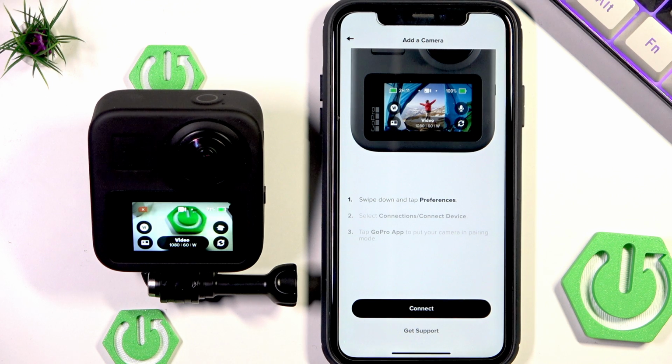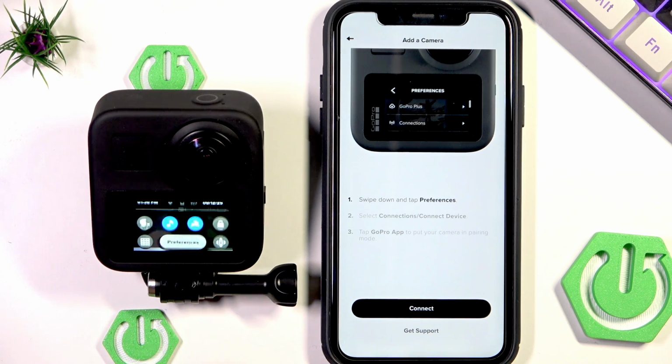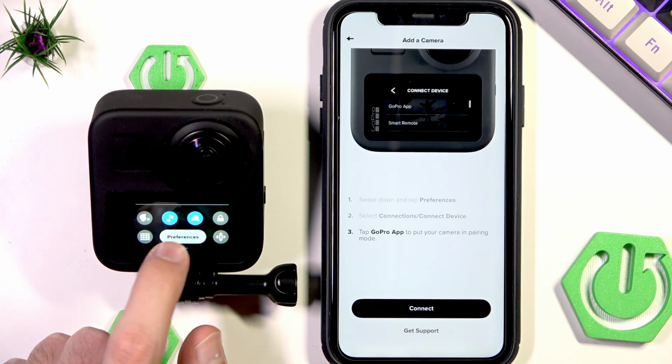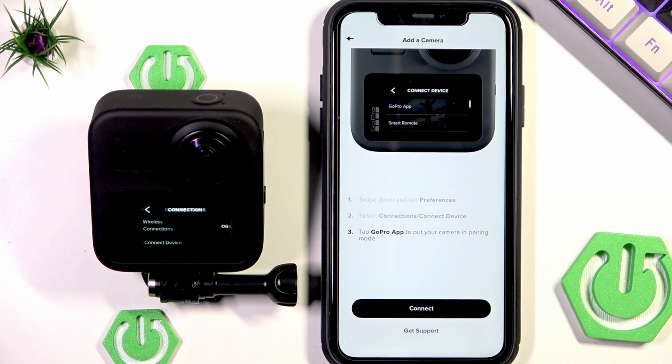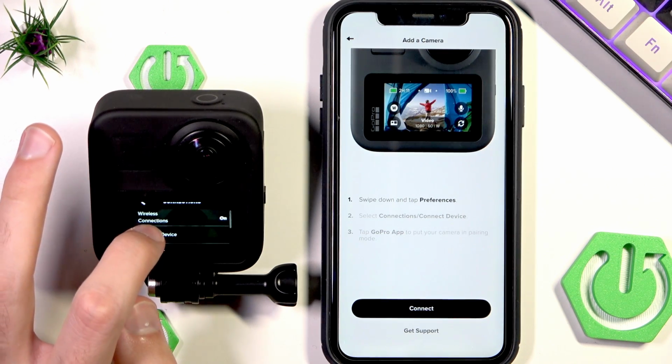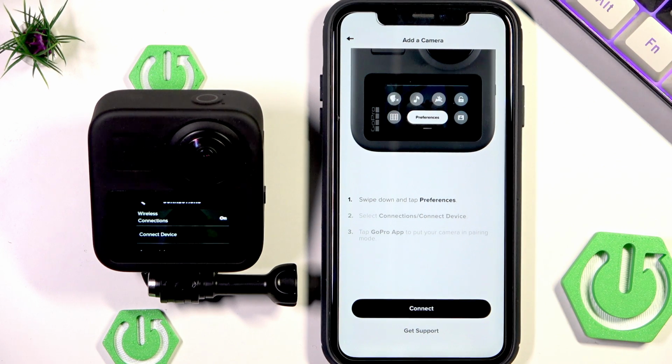Let's see if my camera is on. Now we have some nice abilities. We can scroll down here. Let's go to tab connections. So let's go with preferences, connections. And I actually missed the tutorial. Let us watch the tutorial once again.